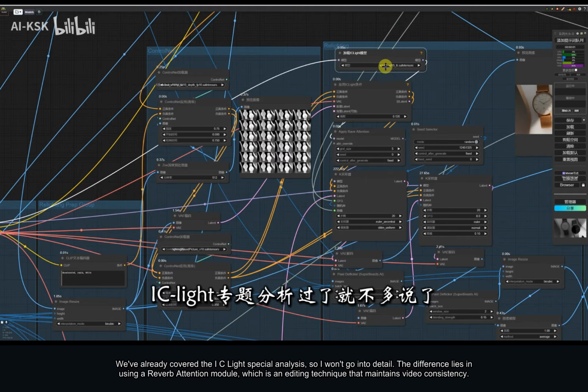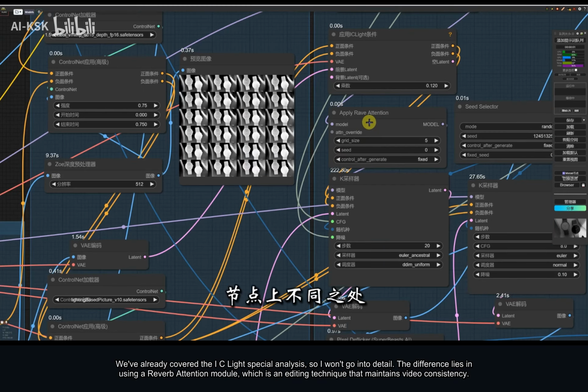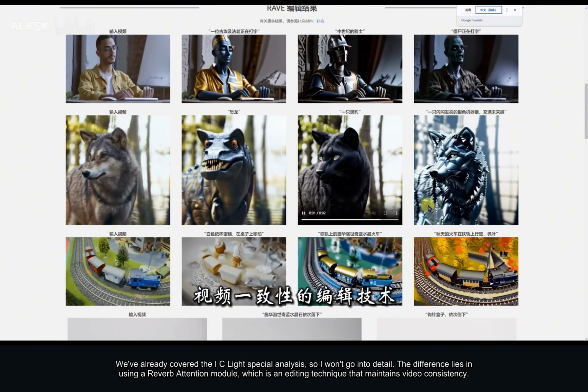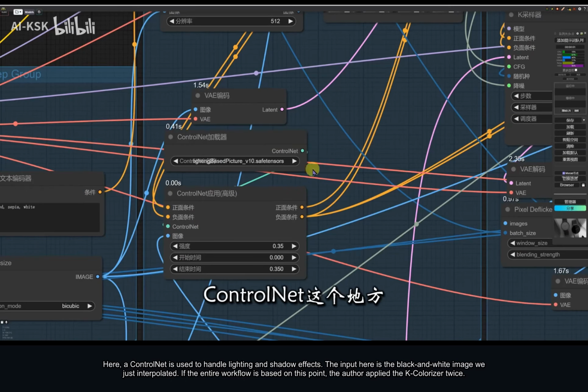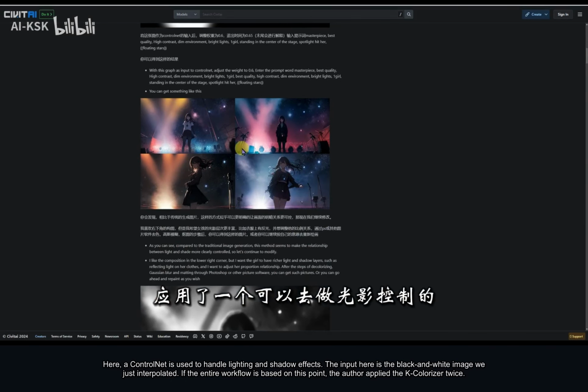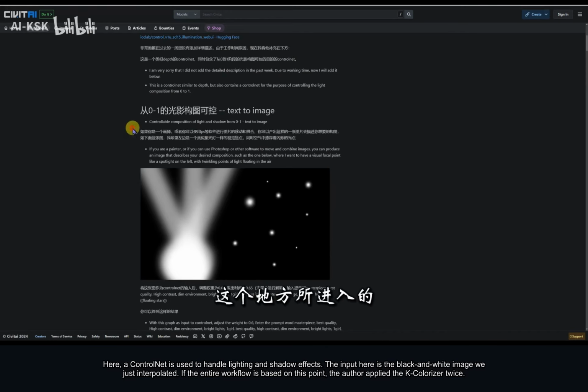We've already covered the IC Light special analysis, so I won't go into detail. The difference lies in using a reverb attention module, which is an editing technique that maintains video consistency. Here, a ControlNet is used to handle lighting and shadow effects. The input here is the black and white image we just interpolated.